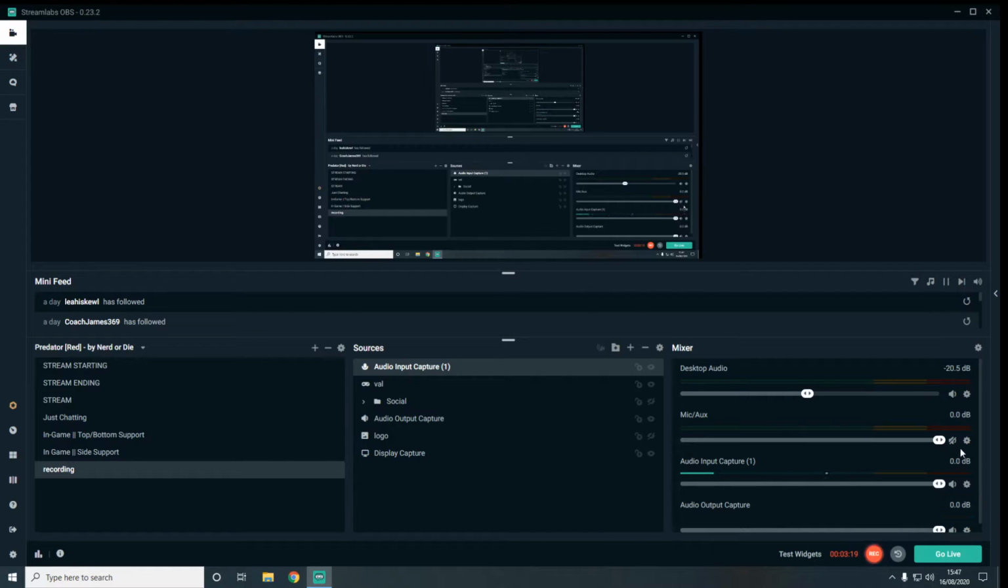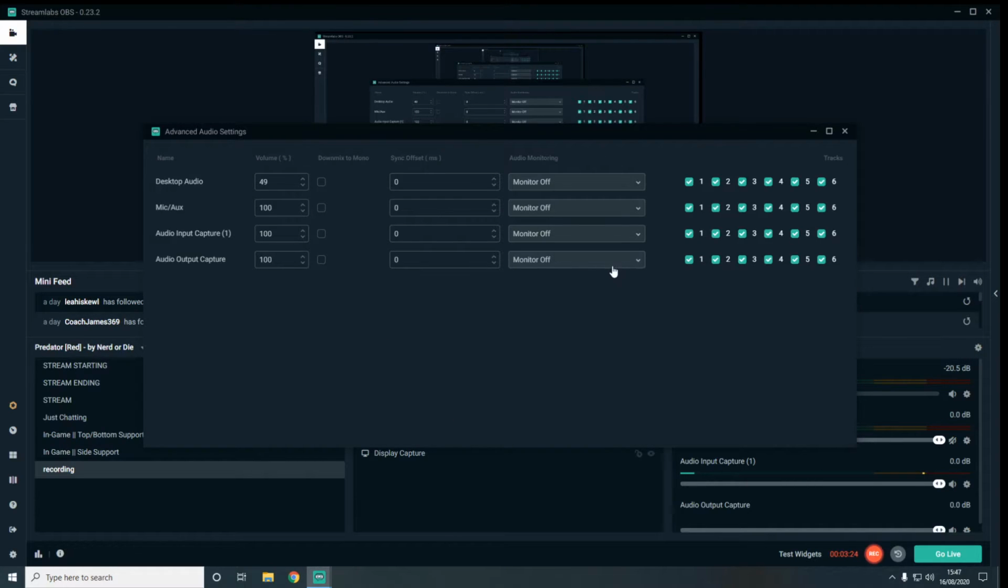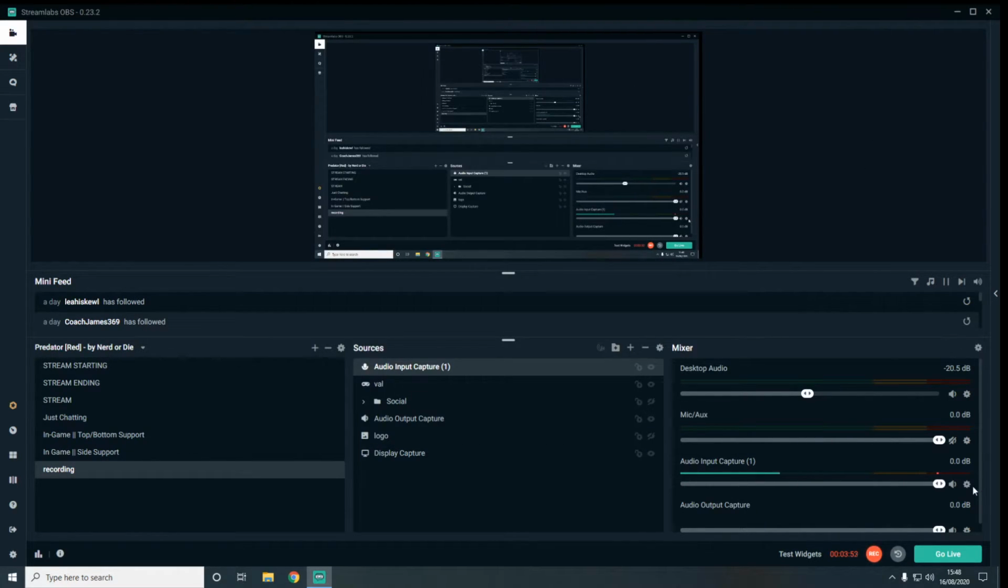I'm going to go into this settings. I'm going to go to the audio input capture one. Hello. Oops. You know what? I can't really hear myself and do it at the same time. So basically, if you were just doing the mic one, you'd be able to listen to yourself as you're actually doing it.